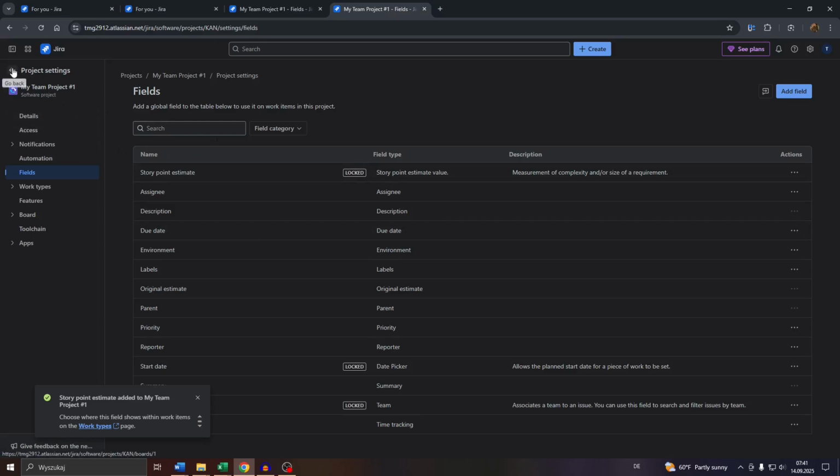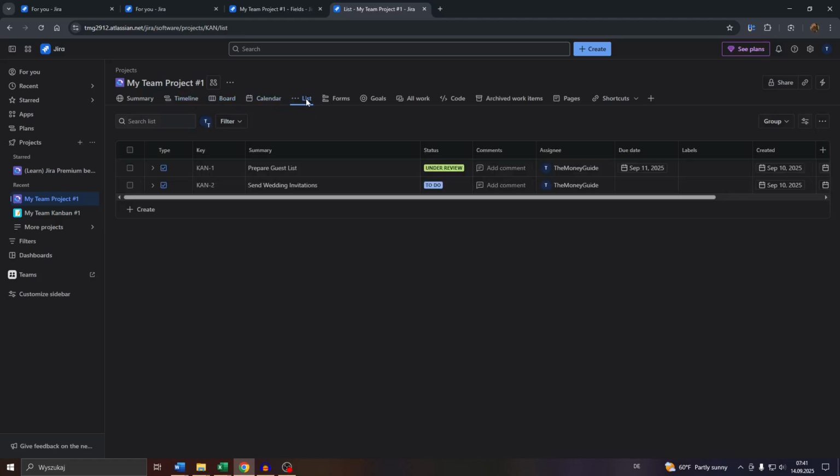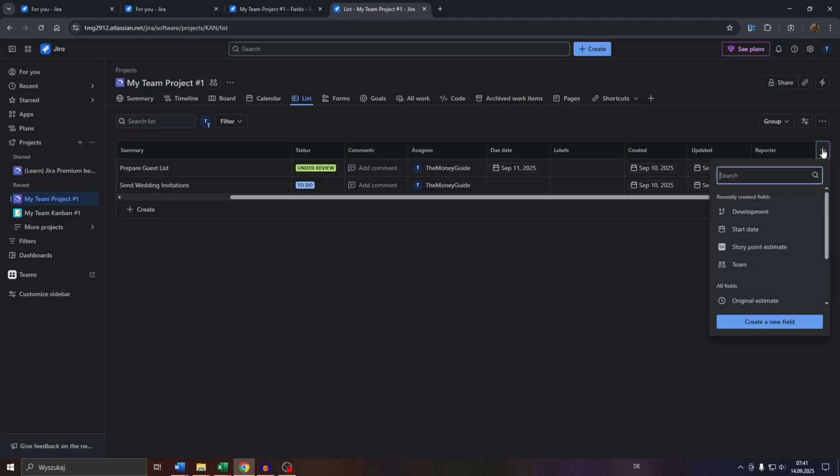So leave your project settings, close them, and after that, switch from the board view, let's say, to the list view of your project here at the top. And last but not least, guys, simply add story points as a new field. To do that, click onto that plus icon or button at the very right end of your list of tasks or items, work items, and select story point estimate as a separate new field, just like that.